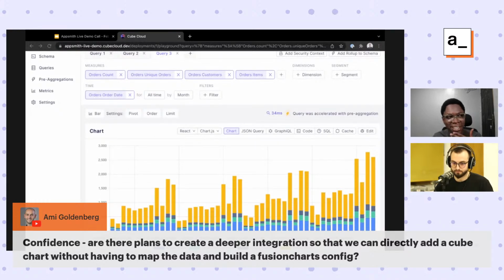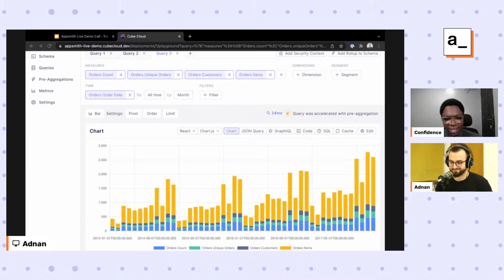Yeah, even right now, it's actually really easy to build custom charts, even without a native integration in Appsmith or in Cube.js. You visualize how you want the chart to look on the playground, and you can take out that data easily and go build on Appsmith or somewhere else you have in mind. So it's really pretty easy right now, but I'm sure we can actually make the experience so much easier.